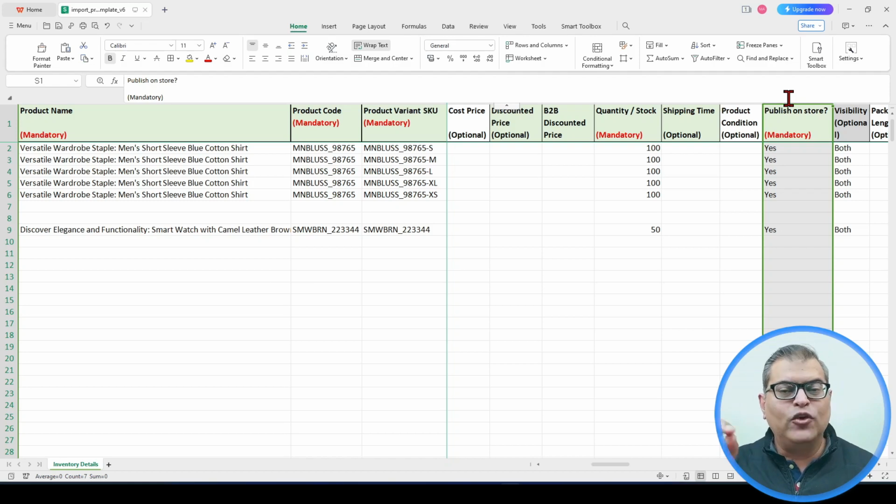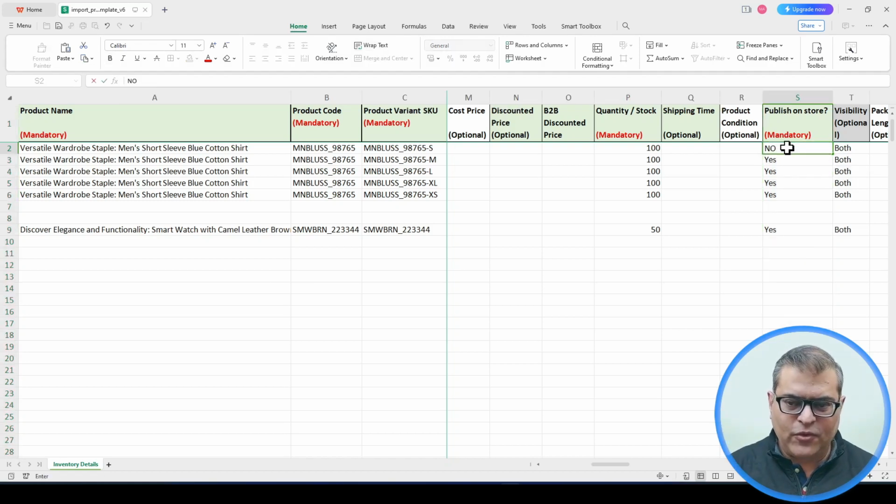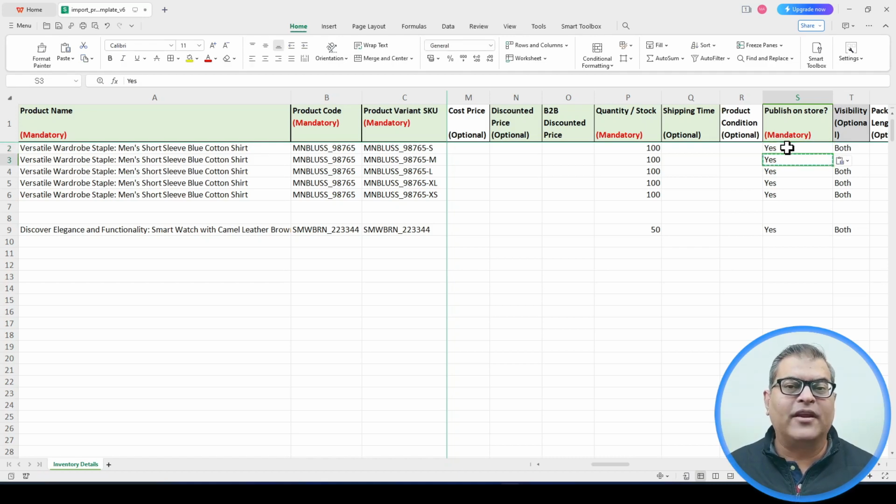Now, if you type no here, instead of typing yes, in that case, the products will get uploaded on your digital catalog, right? They will still get uploaded, but they will not be visible. They will be in an unpublished state. Now, how is this handy, or how can you use that? So there are scenarios wherein you have to launch your products on a given day and a given time, right?